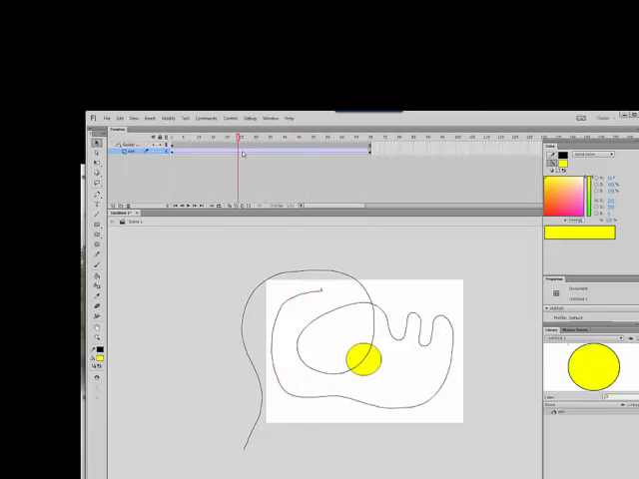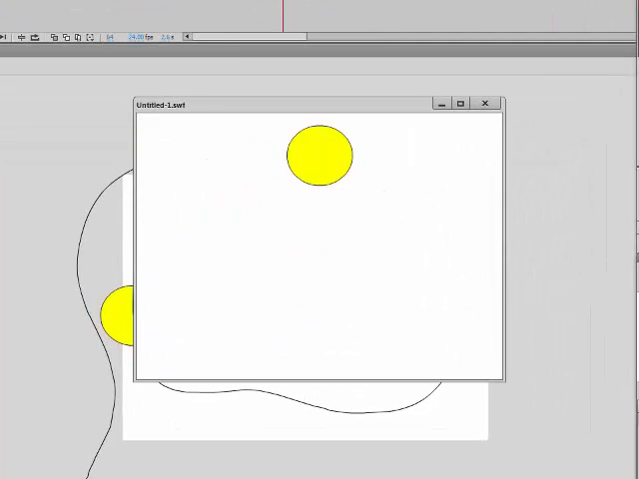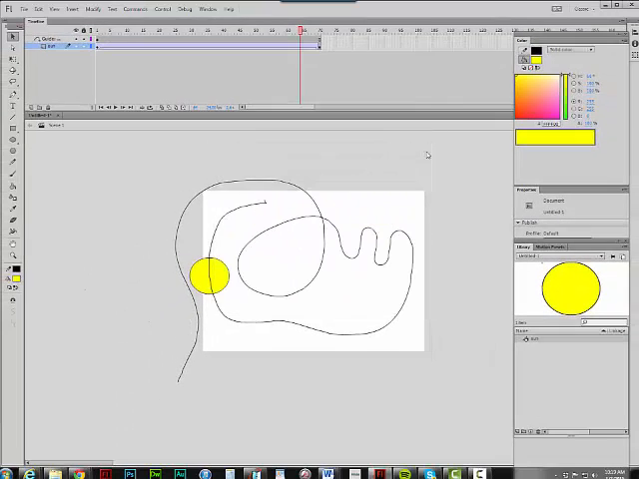Now when I make a movie, by going Control Enter, you'll see that the guide layer is gone when I actually test my movie. Ain't that cool? Little teeny easy things to do to make animation really, really interesting.